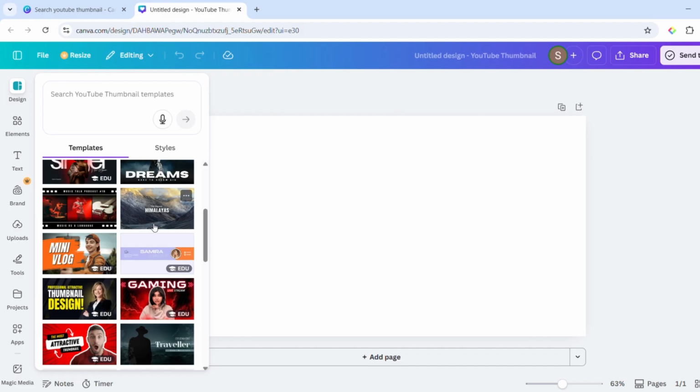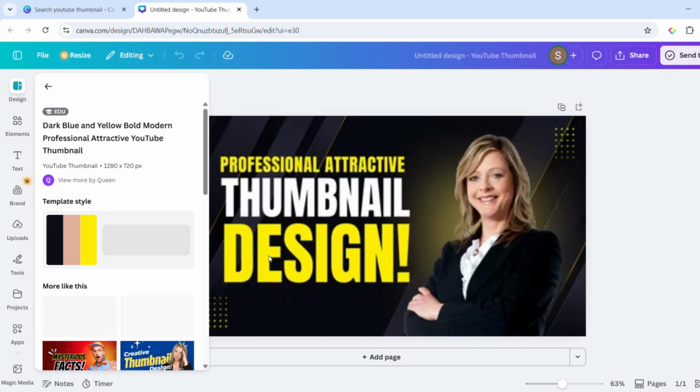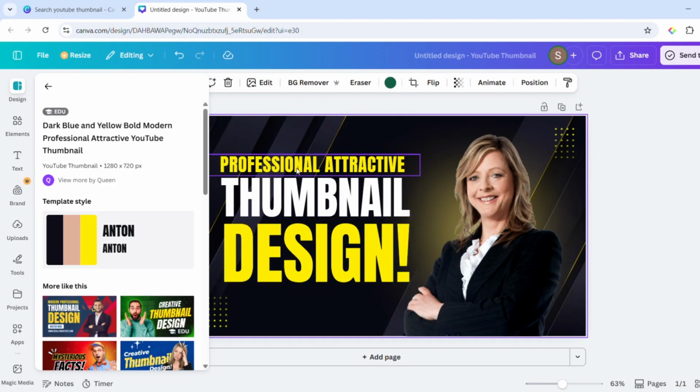Scroll a little and choose any design that matches your video style. Don't worry, everything in the template can be edited. Click on the template and the editor will open.